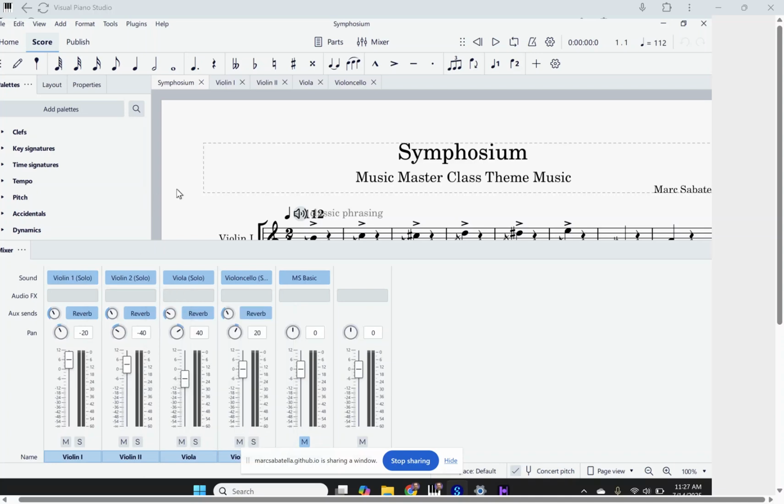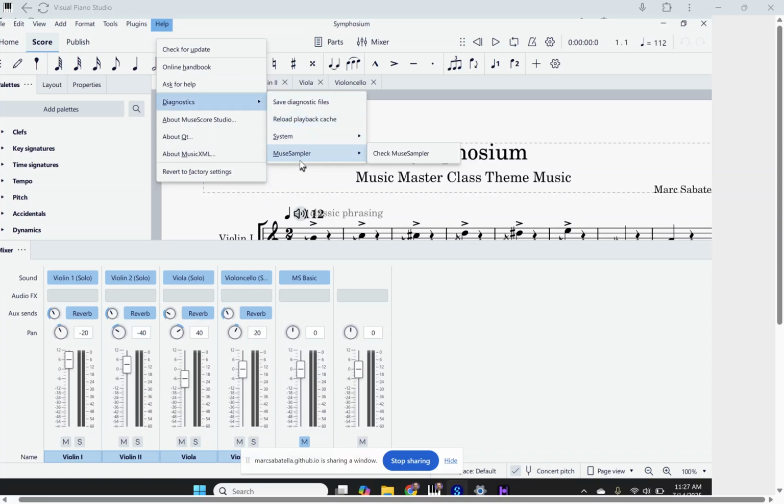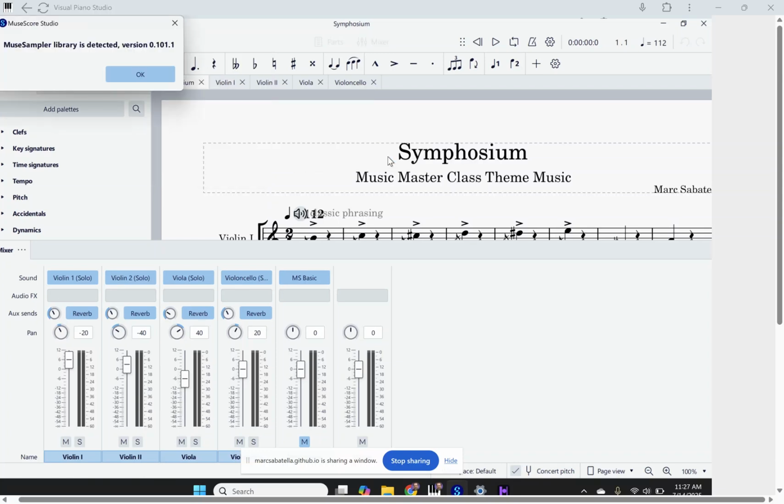The other thing that you will want to do to check on the status of things is go to the Help menu, Diagnostics, Muse Sampler, check Muse Sampler. And it should tell you that it's detected the Muse Sampler library and that it's version 0.101.1 or later, if you're watching this video later. So if you don't see Muse Sounds listed in the mixer, or if the Muse Sampler library is either not detected or it's an older version, then you have a problem, and I'm going to show you what you need to do about it.